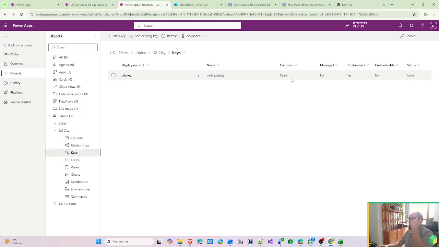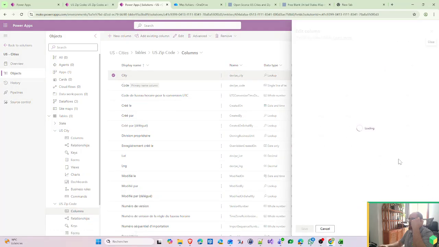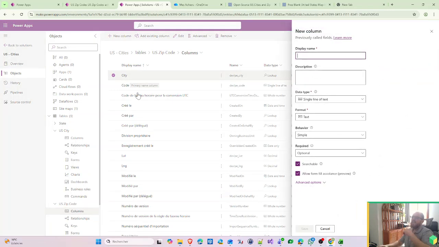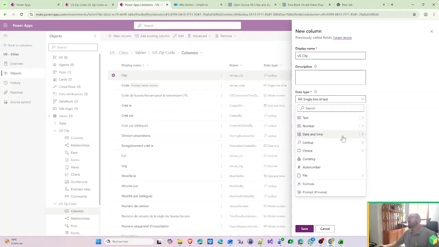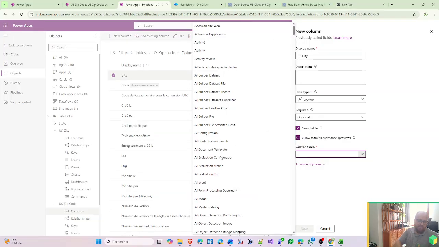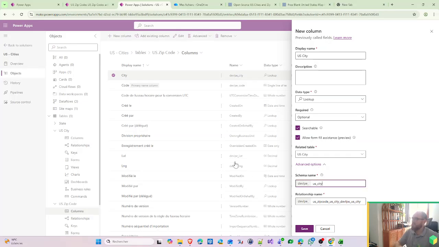Keys, got my city key on the name, which was there, and there's a code because I didn't choose the right column. And I assume that city doesn't have a primary key, so that's why I can't see it in my data flow. Well, at least you see another issue you can have. US city, US city.